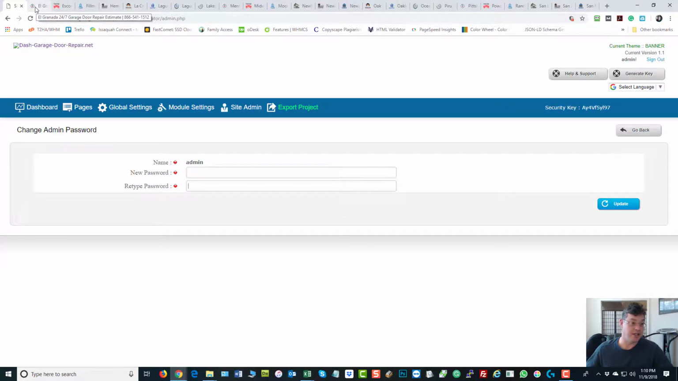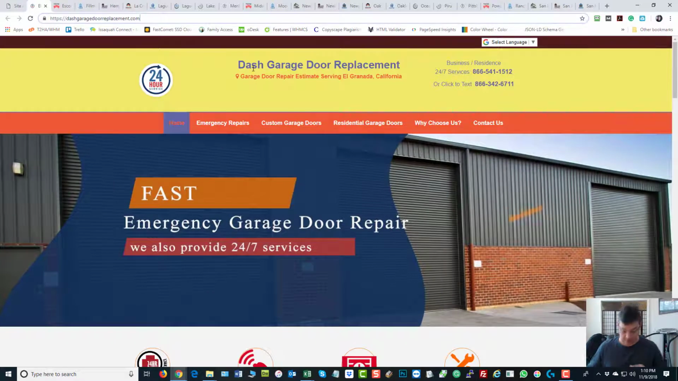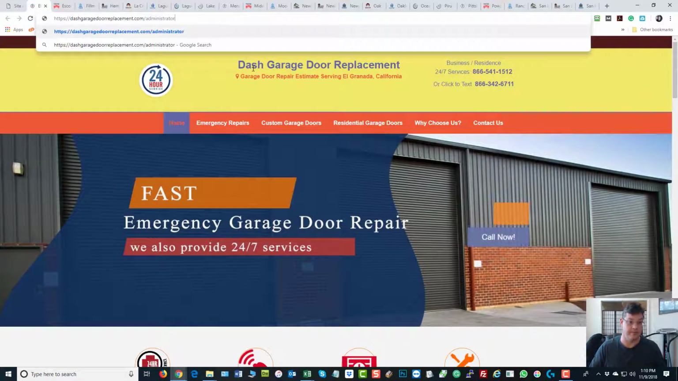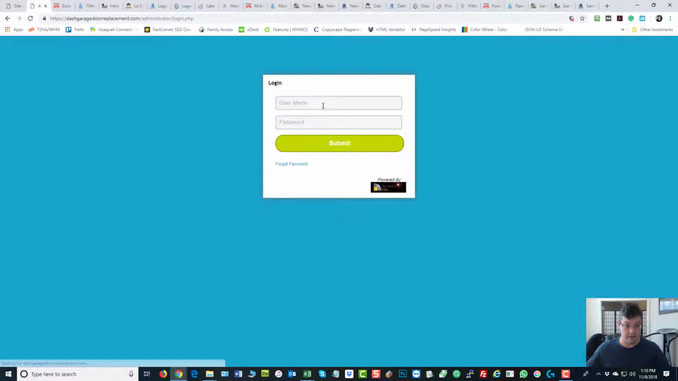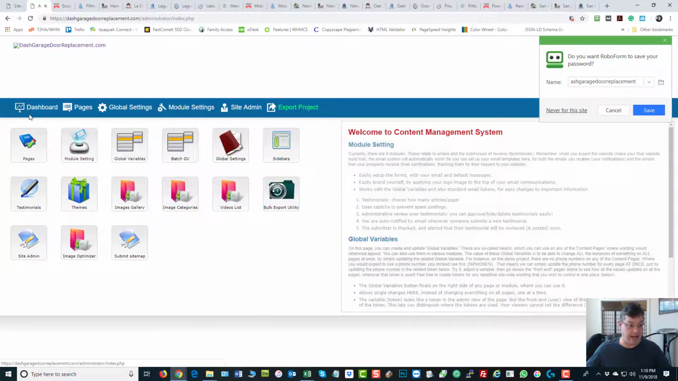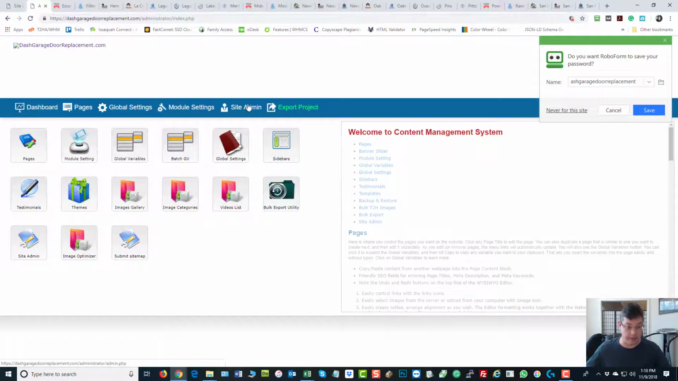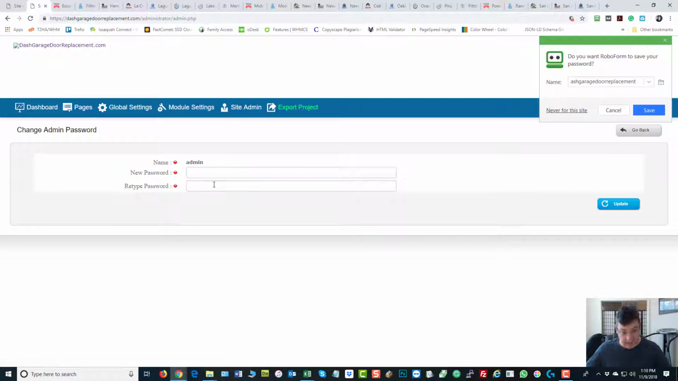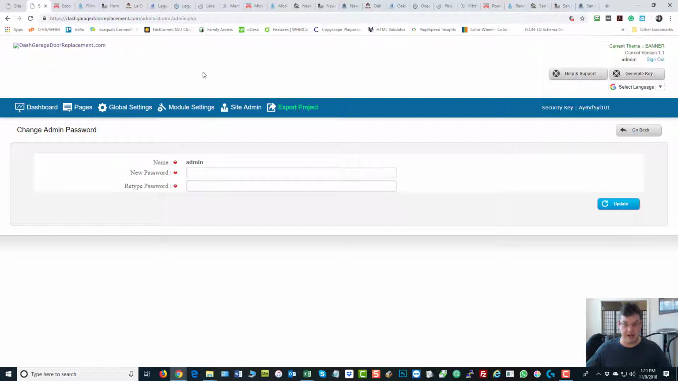So how would I change it on the next website? Just remembering, right? /administrator. Login, admin, login with, what is that? -garagedoorreplacement.com, which is this password here in my list. So I'm going to type, I'm going to go. Takes me to the dashboard. I don't want to be on the dashboard. I want to be here. And then I can type in my new password and update, right? There you go. Now this is a pain and this takes a little while, right? It's some effort, okay? Takes some time.